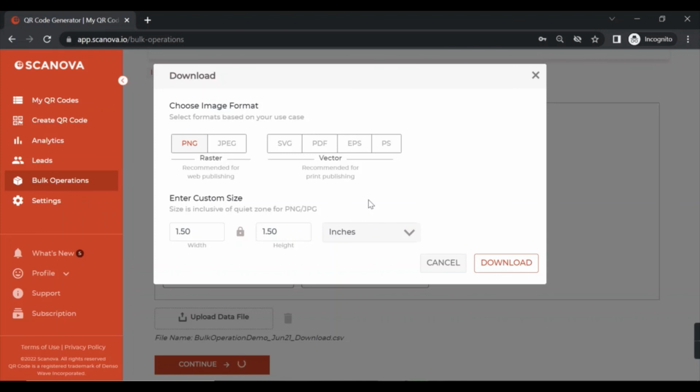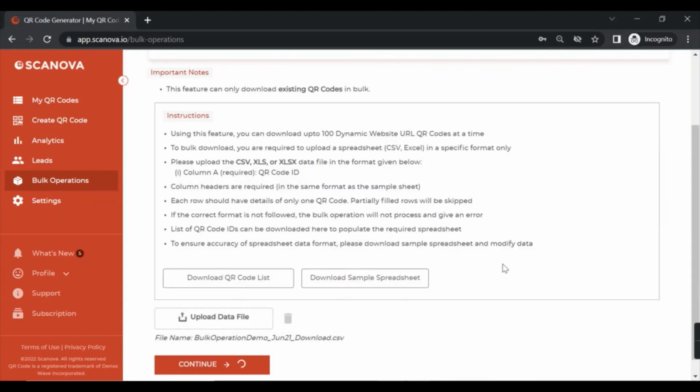We're selecting the PNG format for now and keeping the size as 1.5 by 1.5 inches. Once done, the batch will start processing and you'll get an email when the operation is complete. This email will have a link to the zip folder containing the QR code images. This is how you can use bulk operations in Scanova.